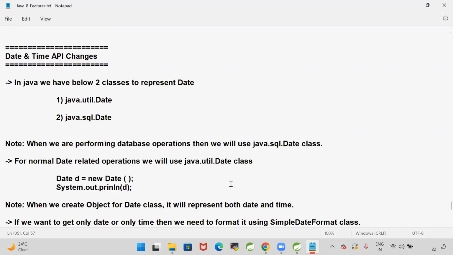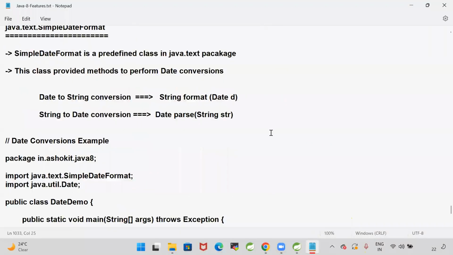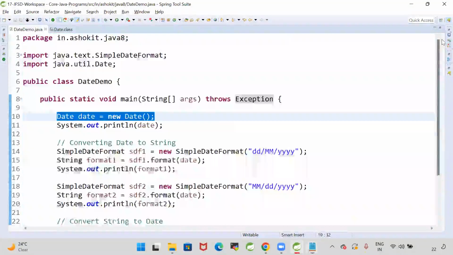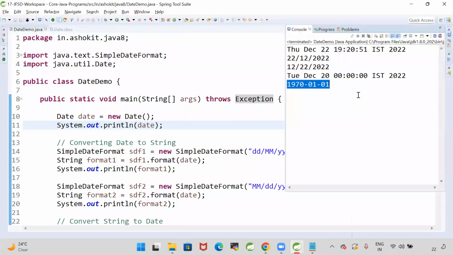The Date class is used to represent the date. The SimpleDateFormat class is used to convert the date from one format to another format. Here I created the date object and just printed the date. When I print the date, it is printing everything, date and time. But I want only date or only time. Then what we need to do? We need to write the logic to convert it. How to convert the date from one format to another format? By using SimpleDateFormat.